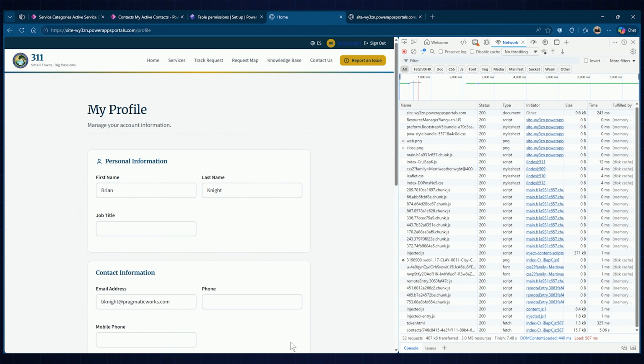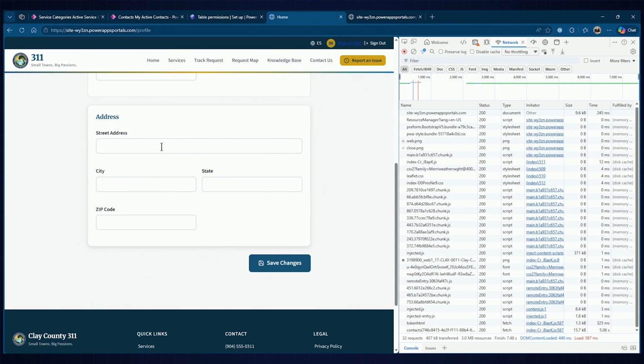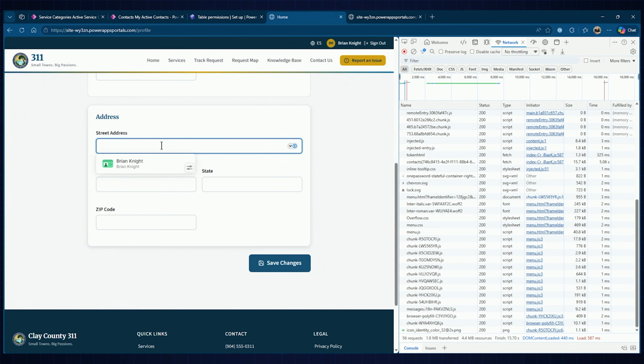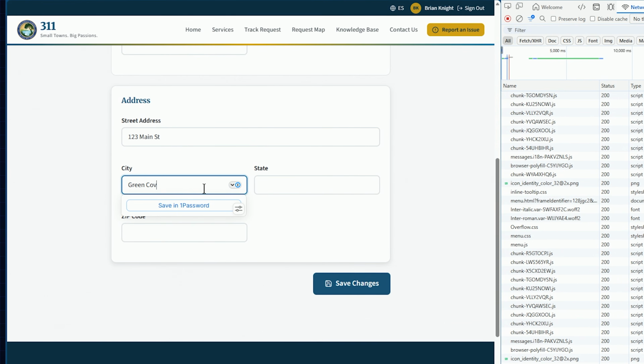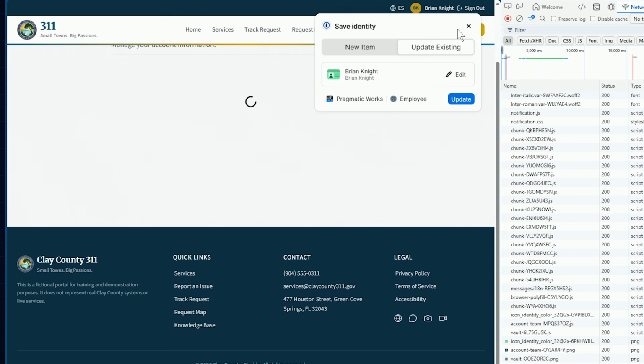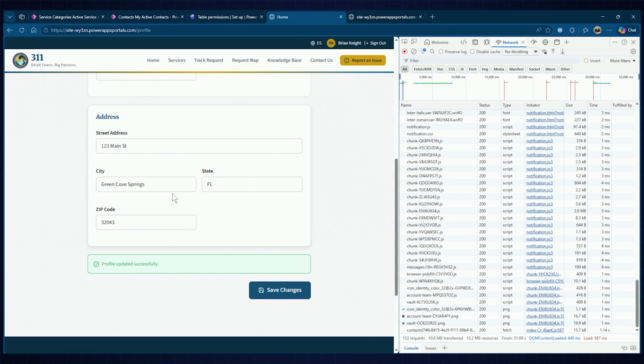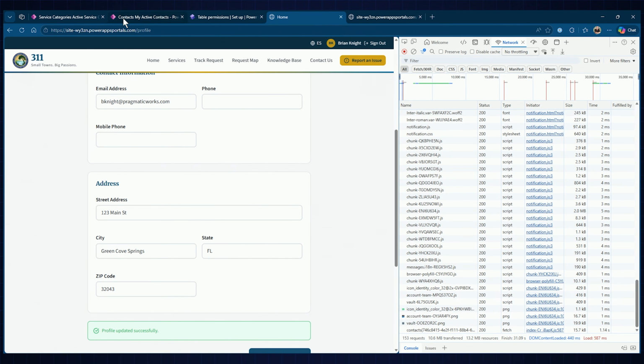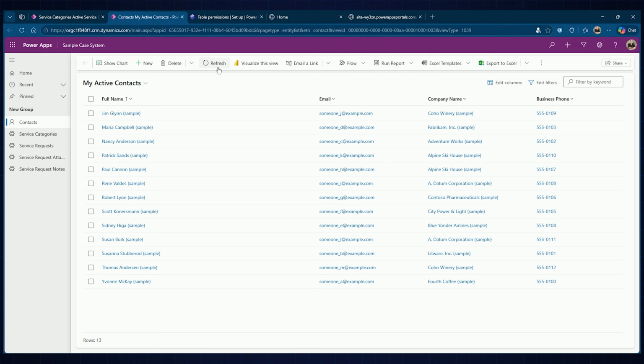So we basically have the ability now to go through and make simple changes. I can do address information: 123 Main Street, Green Cove Springs, which is where our headquarters is at, Florida, 32, whatever. And as I go through and save these, we'll see it actually goes out there and does indeed save that information. We should hopefully now see this over here. If I were to refresh this, we should hopefully see a record for that as well.